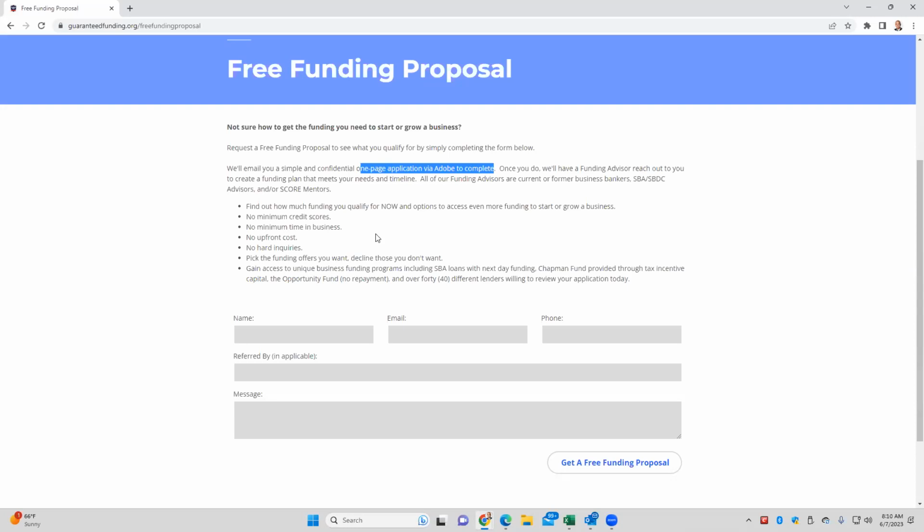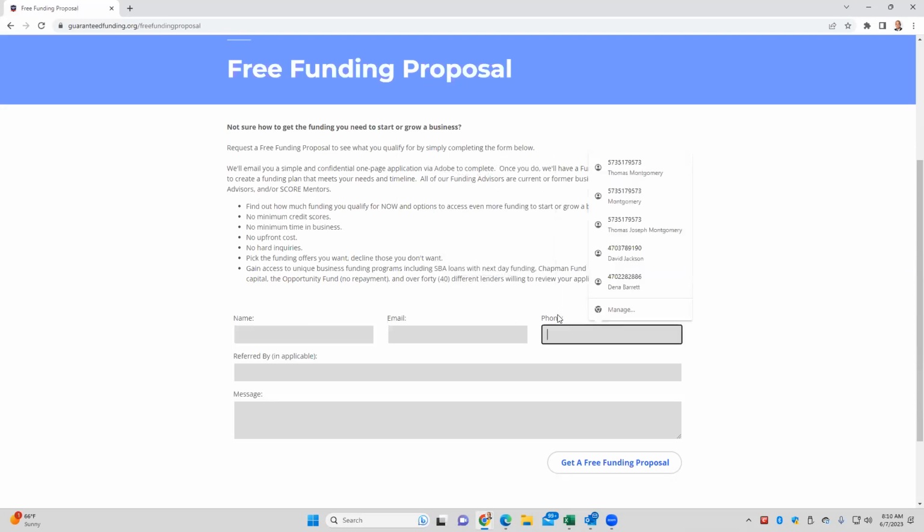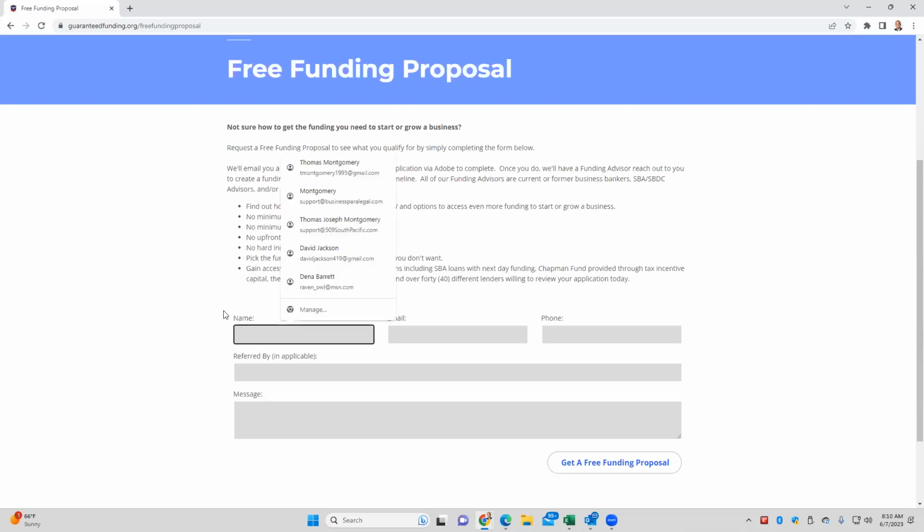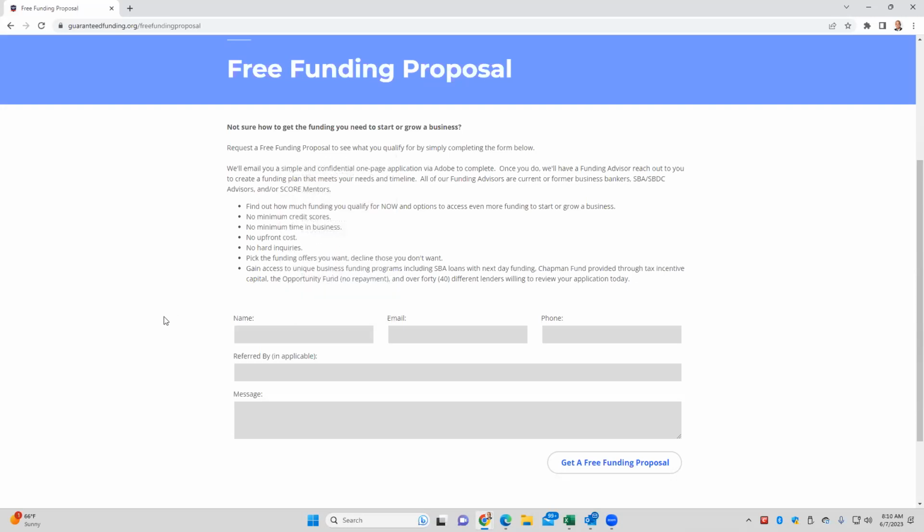Now, the request could be simply you put an ad up on Craigslist, get free funding proposals, just reply back with your name, email, and phone, and we'll get you an Adobe application. No hard inquiries. The point is you can collect the prospect's information however you want, and then you could put it in here, or you could certainly have them put it in here. But regardless, we need to get the prospect's information, and then we will send them the one-page Adobe.